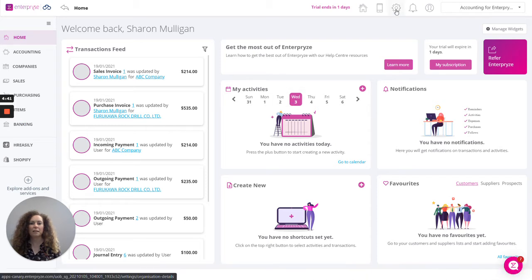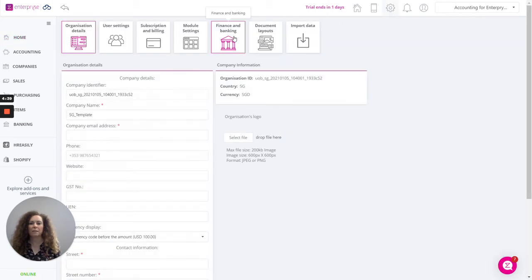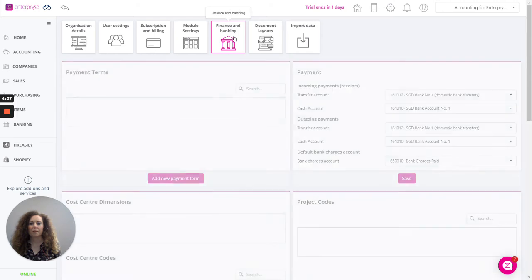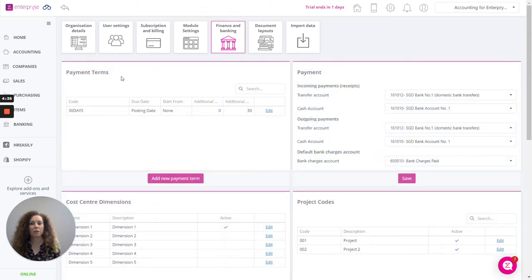So if we click on Settings and go to Finance and Banking. The first option we have here is Payment Terms. Payment terms is what you assign to your customers and suppliers to determine what the due date on your invoices will be and how they will be calculated. For example, this one here is 30 days, so 30 days from the posting date. The due date is based on the posting date.